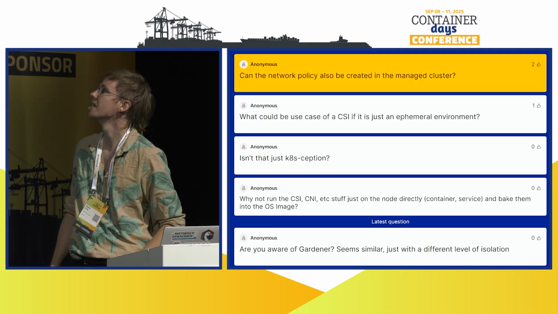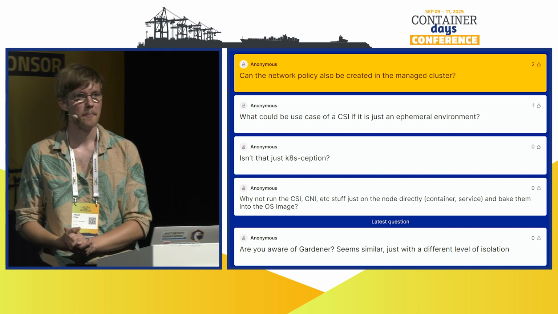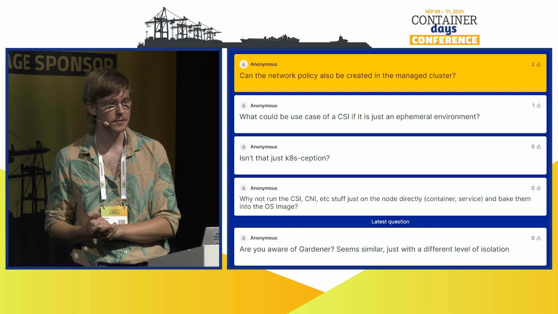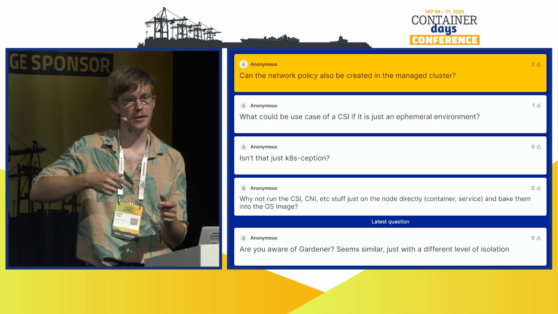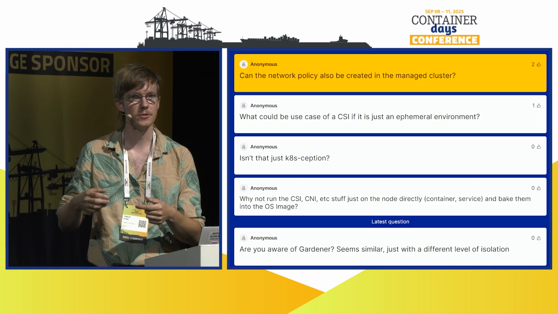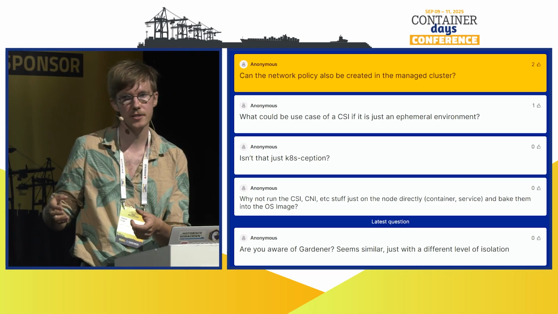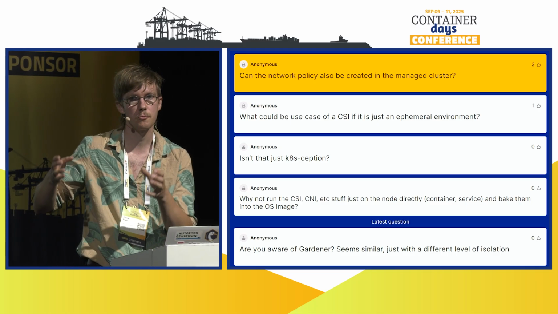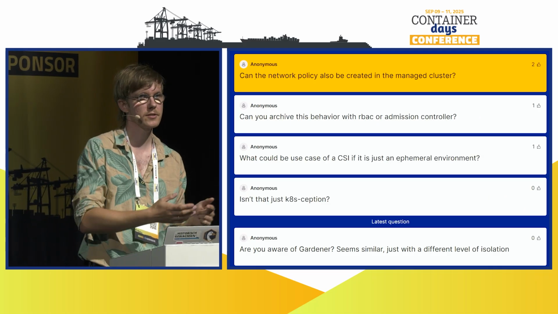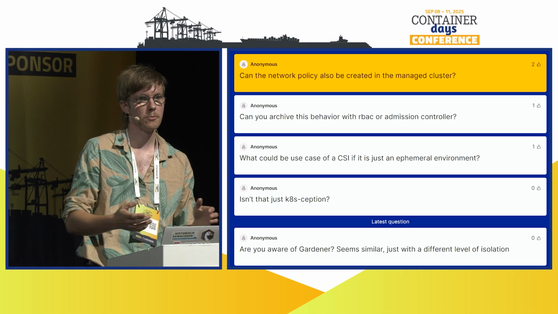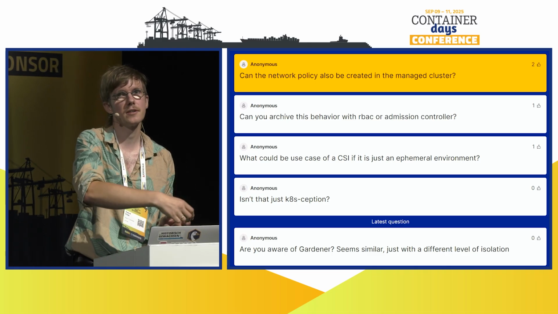Next one is, can the network policy also be created in the managed cluster? Again, a great question. It can. However, in the managed cluster, as things are now, there's nothing that watches this network policy. So the way you would actually implement that is by having a controller that watches network policies in the managed cluster and syncing them to the infrastructure cluster so that they are implemented there, because that's the only place where we have an actual CNI that watches these.